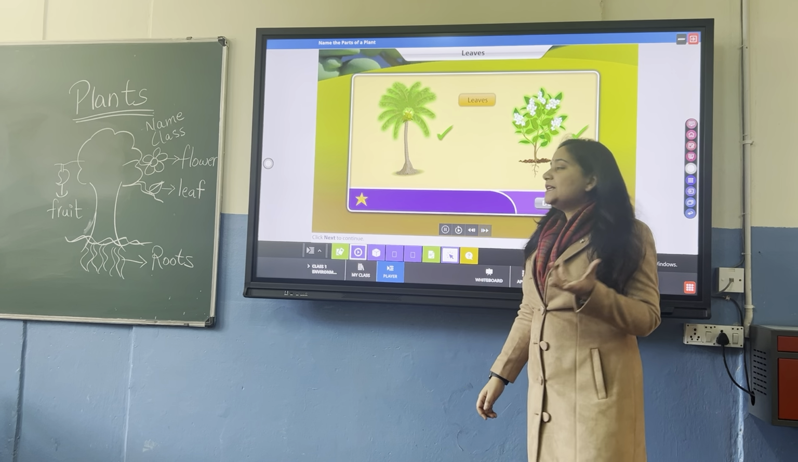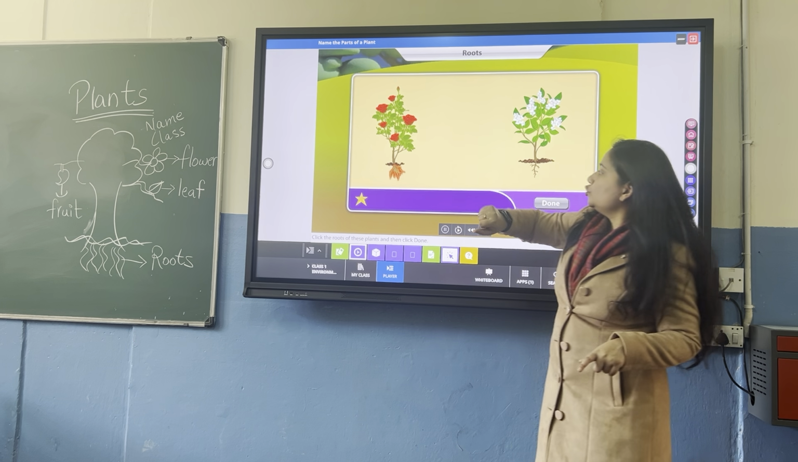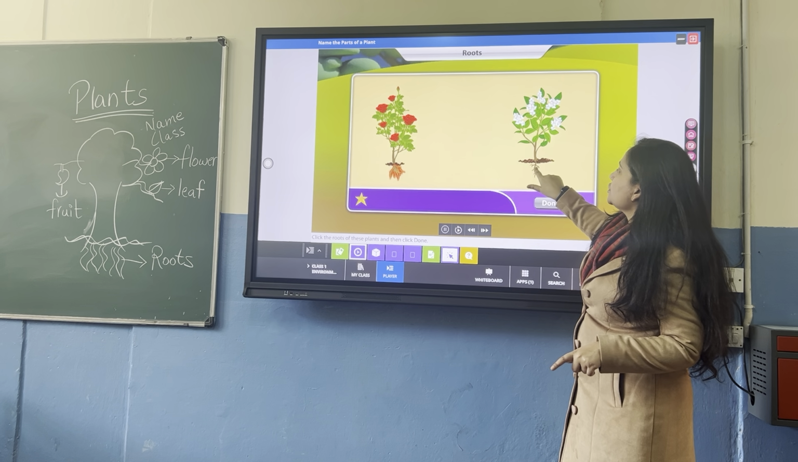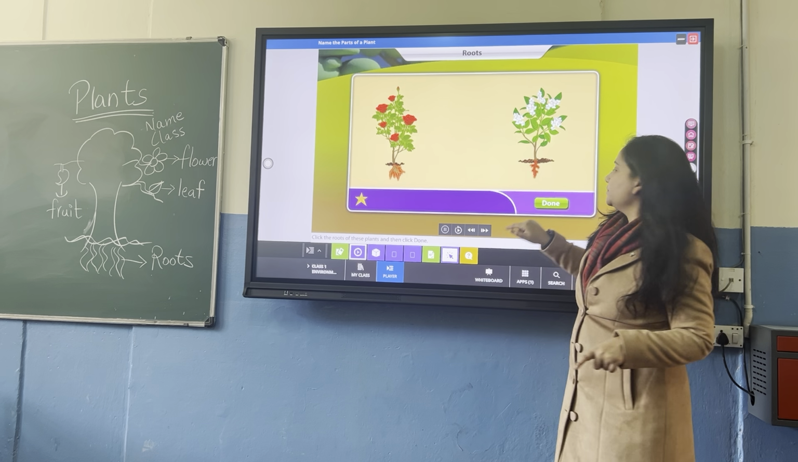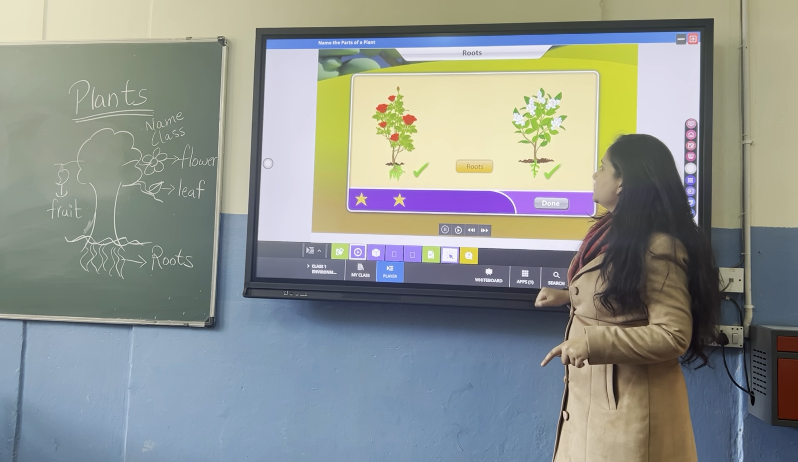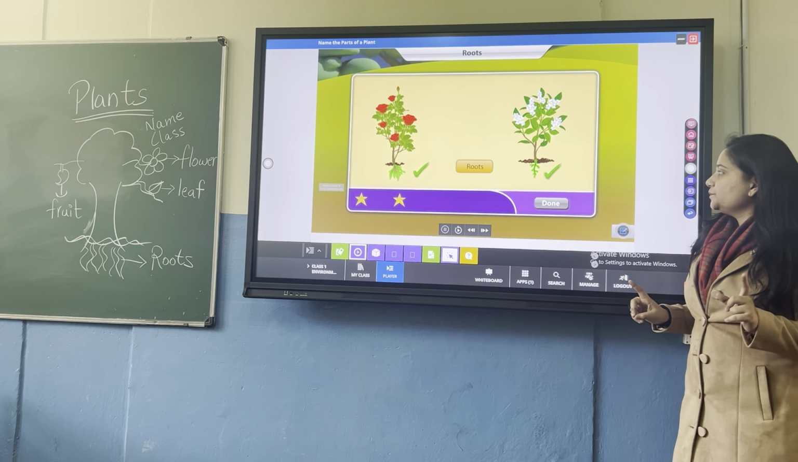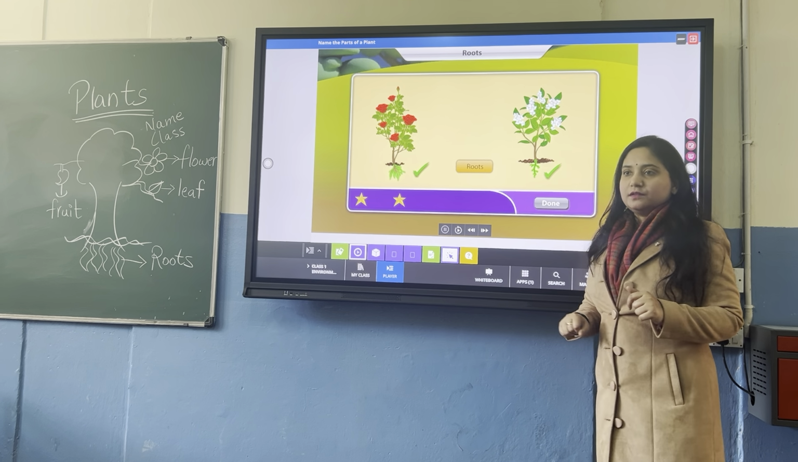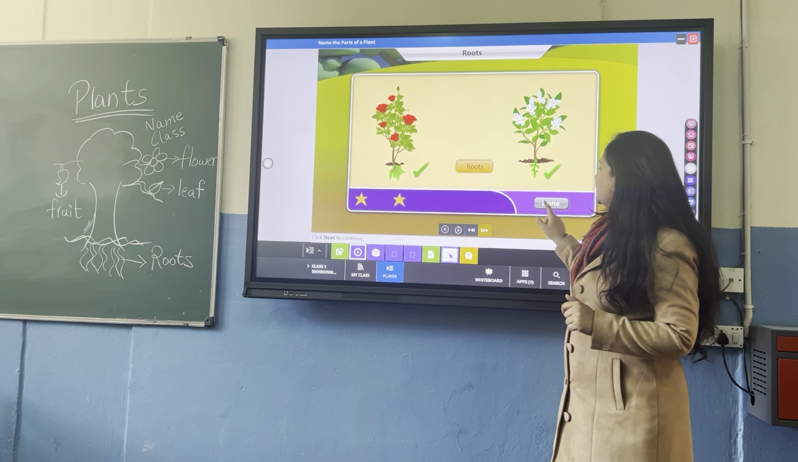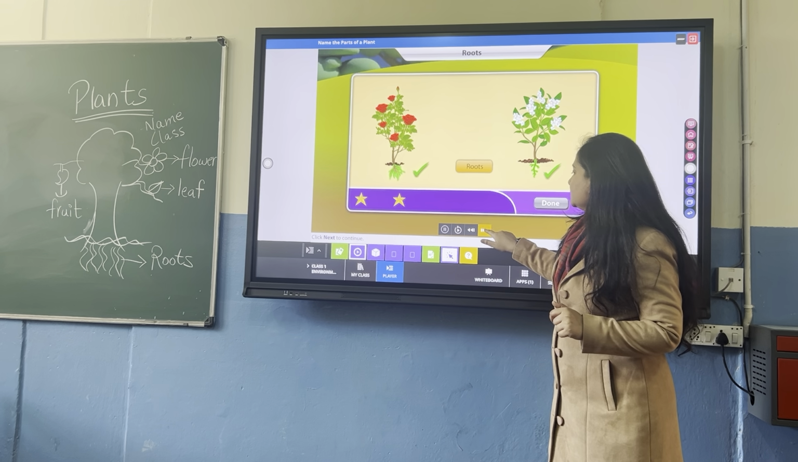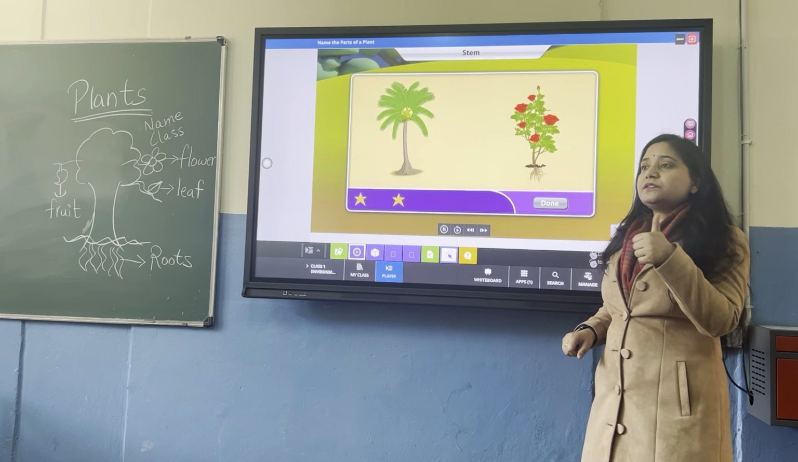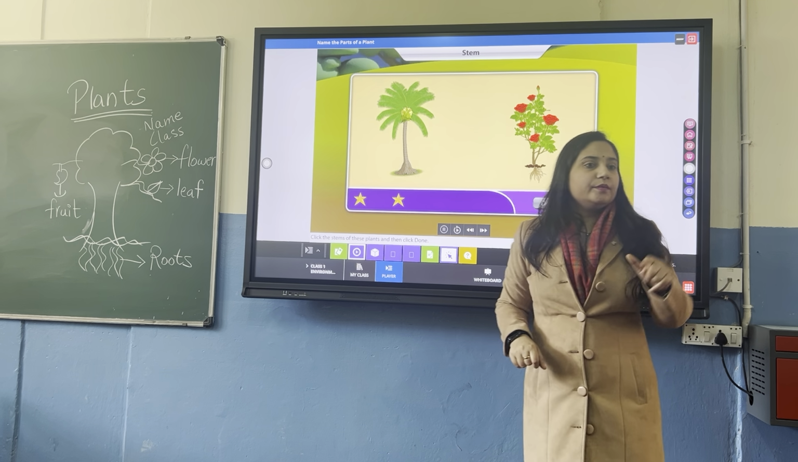Next, click the roots of these plants. Underground. Very good. This is the root. And this is also a root. One by one. They are in the ground. They get water for the plant. Now I will ask for the stems of these plants. You tell.